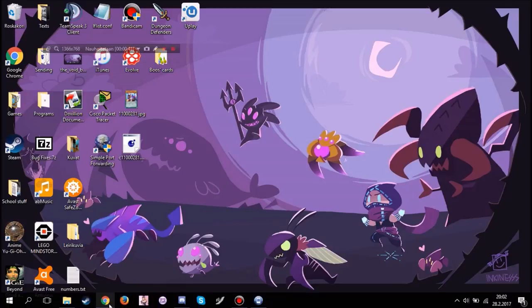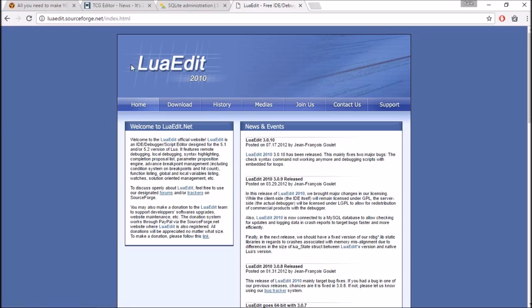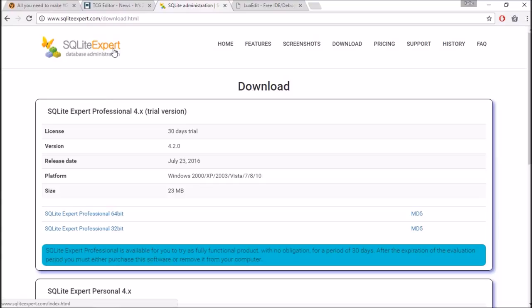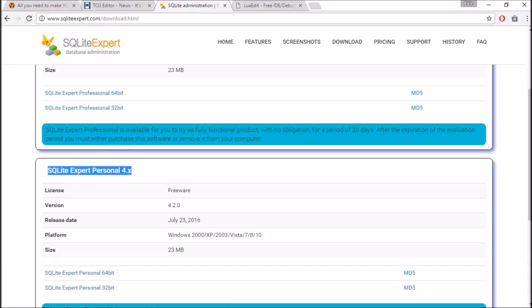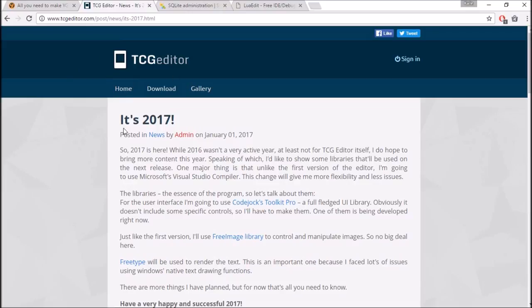What you will need to start doing these, you will need Lua Edit. This program is for scripting the cards later. You can also use Notepad++ if you prefer it. I personally prefer Lua Edit. Then you will need SQLite Expert. Do not download this trial version. Download this version instead. I have an older version since I haven't gotten around to updating, but this one should work just as well as the other one. Then you will need TCG Editor to make the cards. You can also use Ygo Card Maker online, but I find this to be a little bit on the safer side and it creates the images better. But this is just up to personal preference.